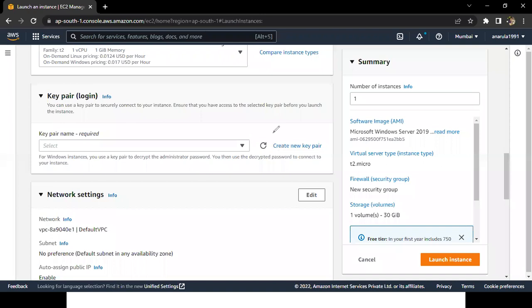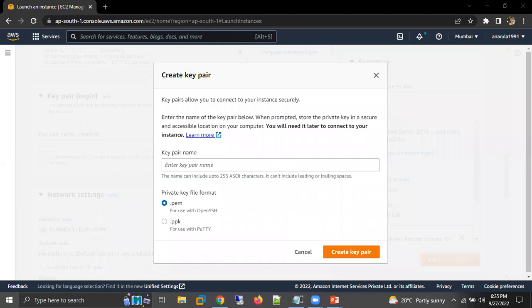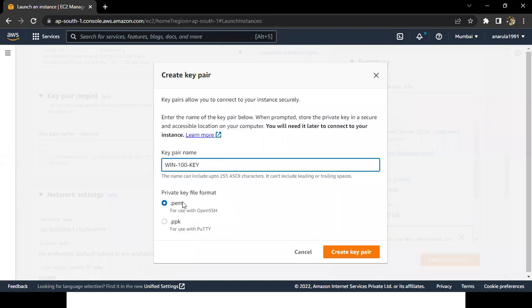So we have to click on create new key pair. Give the name of my key pair, any name whichever you want. I'm giving Windows-100 as the name of my key. And the type needs to be PEM. Here we are getting one more type called PPK. Regarding PPK, we'll discuss in our upcoming session when we discuss Linux machines. Create key pair.